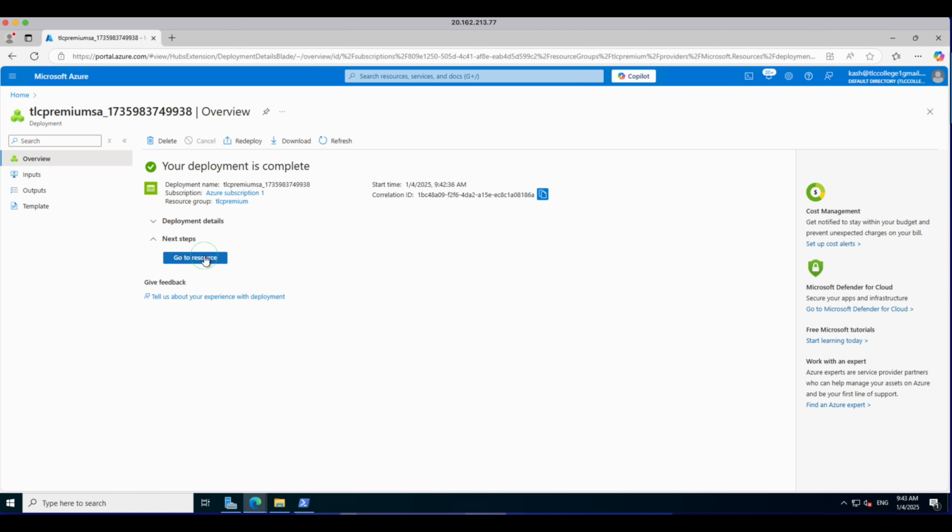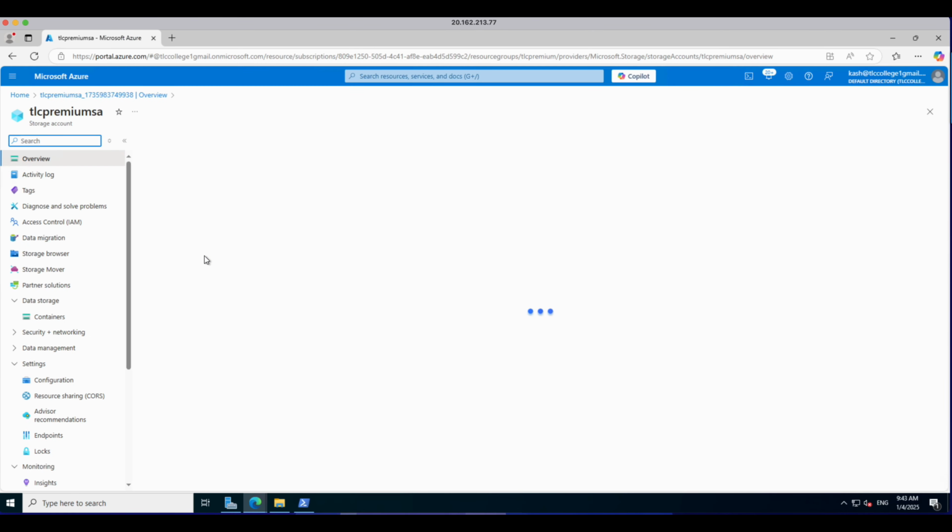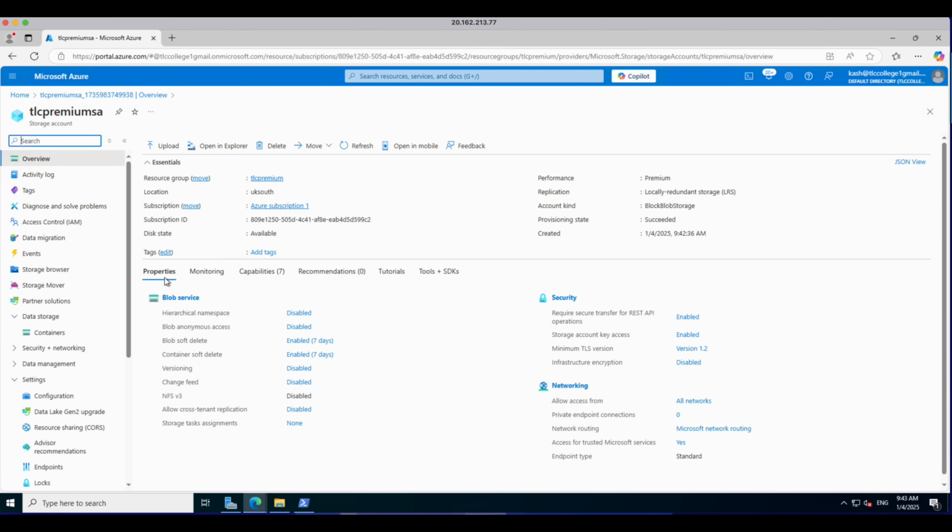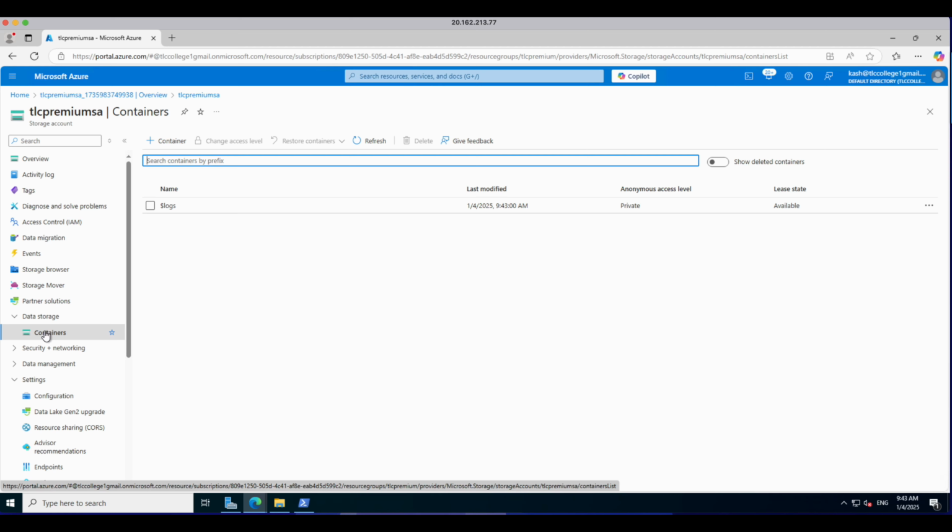The account is created. If we go back to our resource, as you can see in data storage, we have got only containers, because we chose only blob, so there is no file share or page blob. We have to select from the beginning.